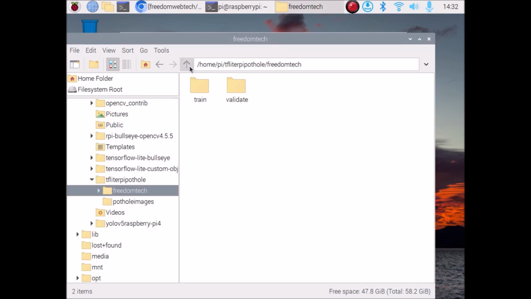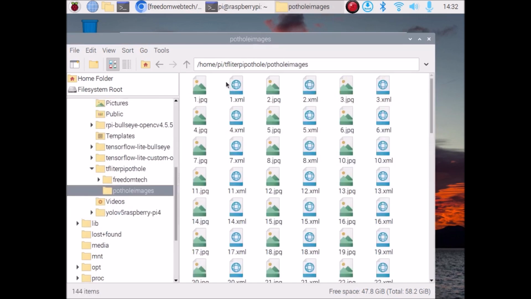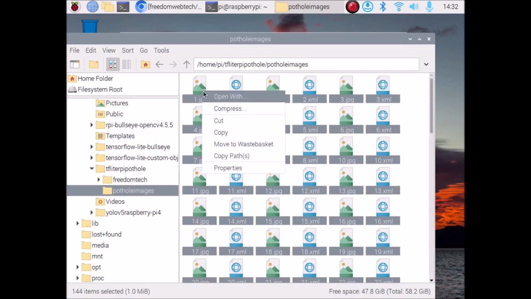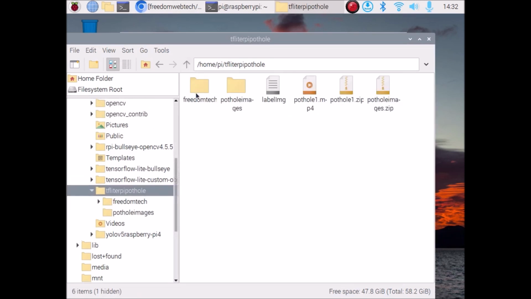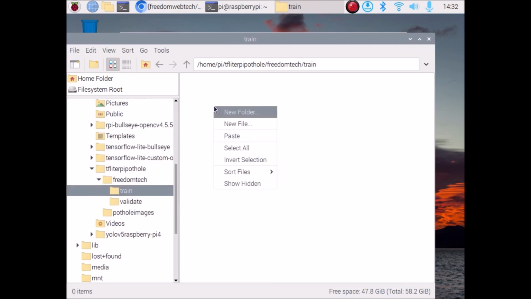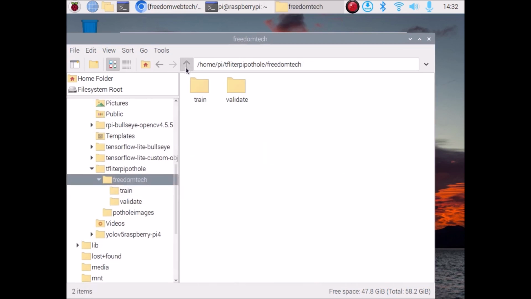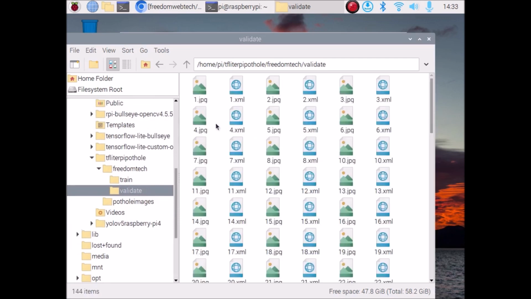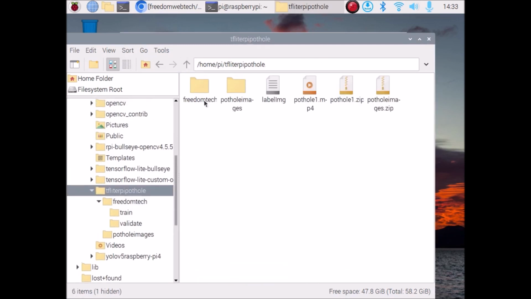Now we want to copy all the data from our pothole images folder to our freedom tech train and freedom tech validate folders. So we press Ctrl+A, then right click, copy, go back, open the freedom tech train folder, and paste all the data. Then go back to the validate folder and paste all the data. That's it. This is how you copy and paste the data from our pothole images folder to the freedom tech train folder and validate folder.